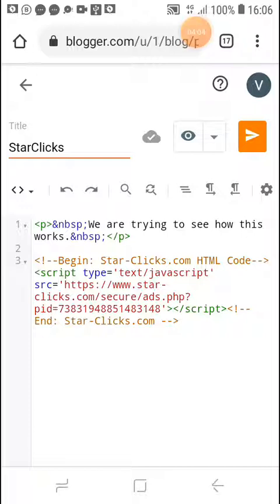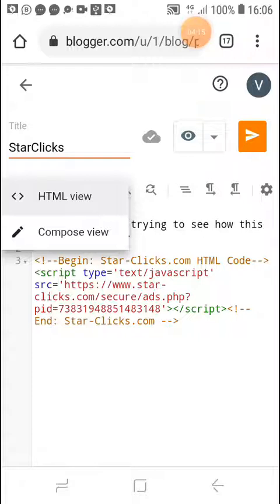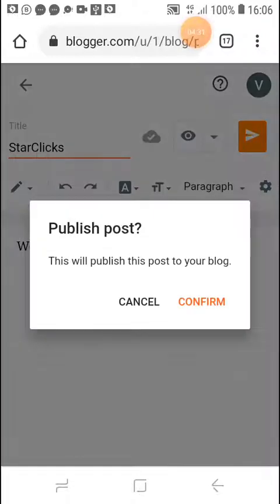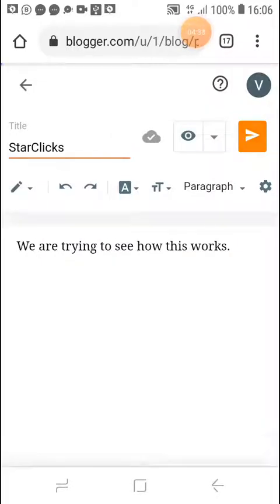Now I can switch my mode again using where the pencil was. You can see now we have the greater than and less than signs. So let's click on them again and we get back to compose view. On compose view, you can see I completely have nothing here. The other thing that I have written there and pasted, you can now see it. Now click on this red arrow that looks like a telegram icon to publish your site, then confirm that the site is published.